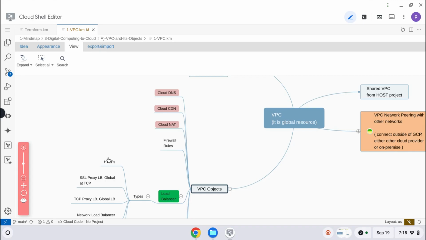What are the VPC objects that are available? Yes, Cloud DNS. Cloud DNS is the domain name service. That means within the VPC network, this will help us to identify the IP address of a given host name. That is what DNS does. CDN is content delivery network. That means within the network, CDNs can be defined. It will share the cached objects, usually images or documents, something like that. So it can be cached and it will render to any request.